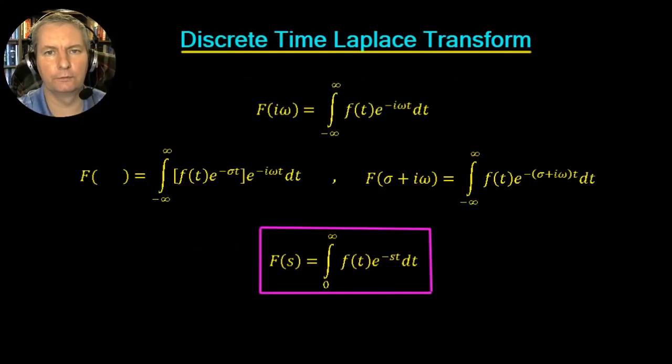In this video we're going to derive the discrete time Laplace transforms, both the forward and inverse transform. Now this is going to be a lead-in to the Z transform, which we'll get on to in the next video. So good luck.